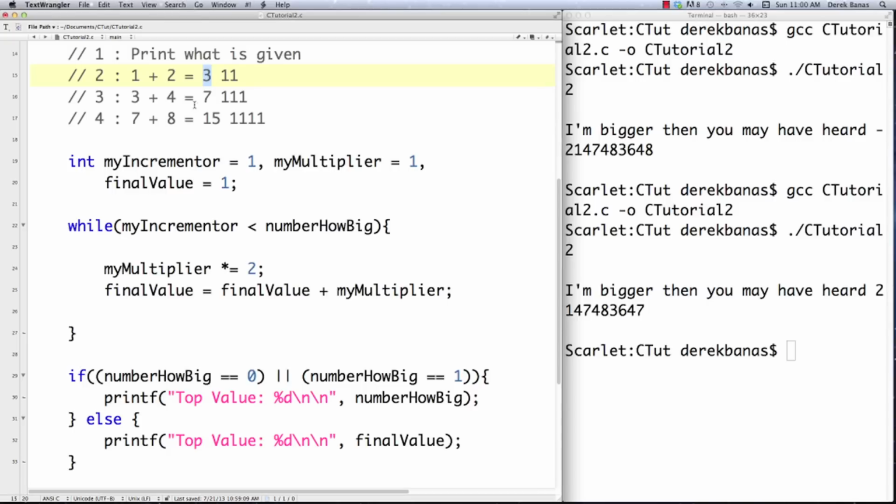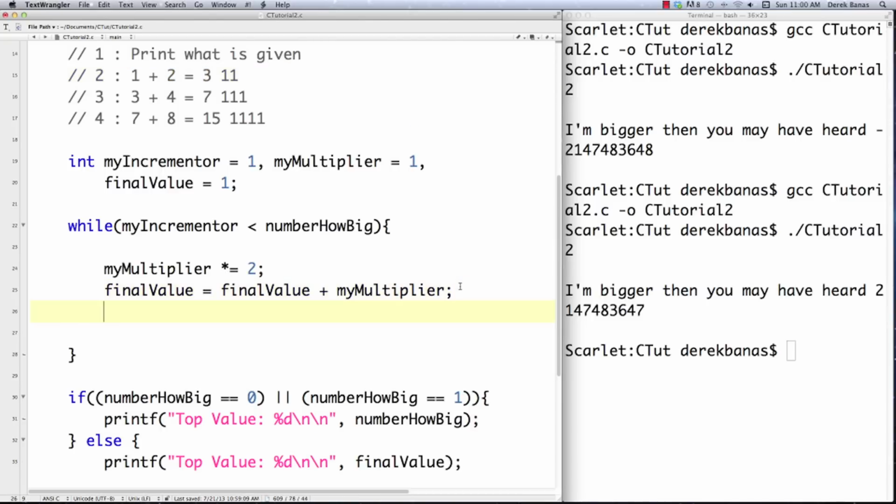The final value, 3, is going to be equal to whatever the previous final value was, which was 1, plus the multiplier, which is 2. See? That's what I am creating right here. And then what I need to do is just go to my incrementer and increment it. And that is going to be the way that whiles are normally created.